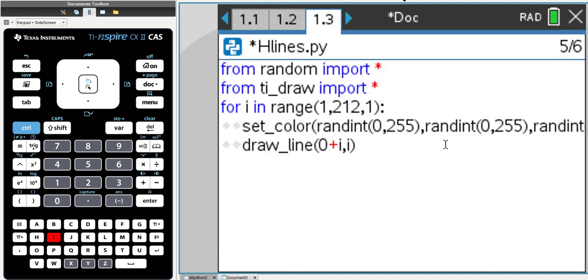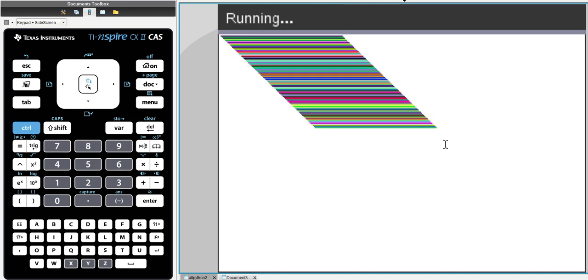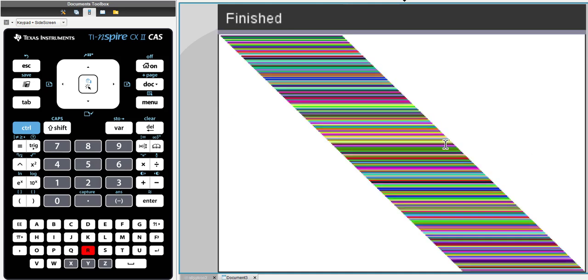The next program I'm doing is some horizontal lines, and we'll actually generate some pattern, and again with random colors. So I'm starting with 0 as my x position, and plus I, and then I'm giving the y positions as well. So draw a line: x1, y1, x2, y2. The separation from x1 to x2 is 106 pixels, and it's going right across the screen. So I get this pattern.